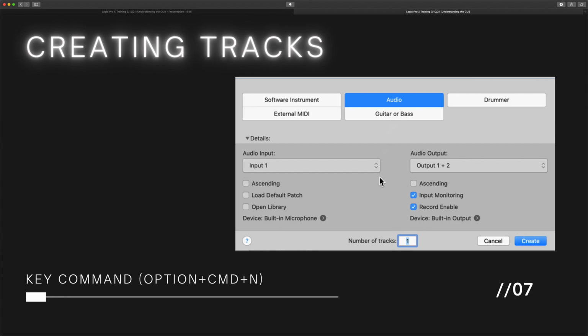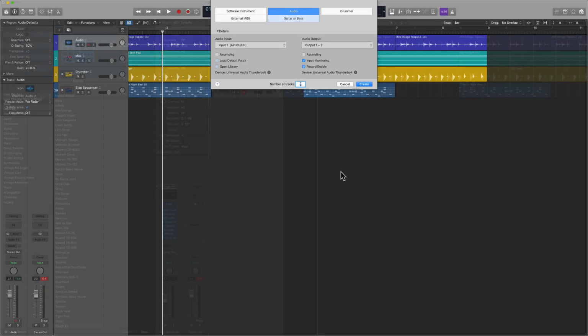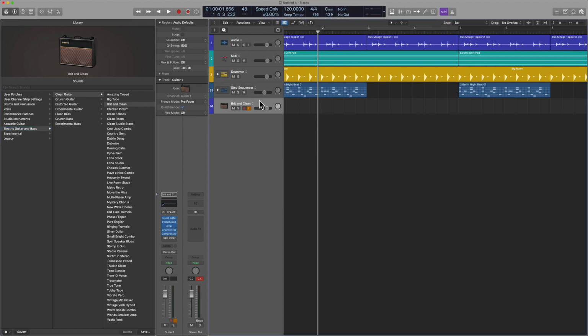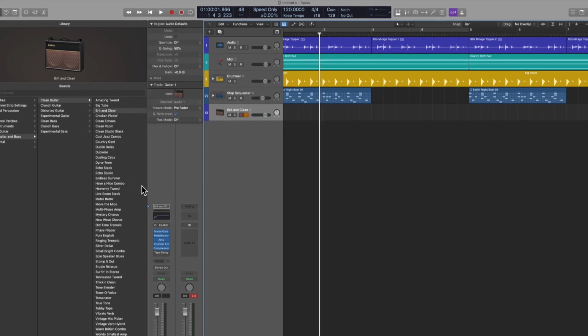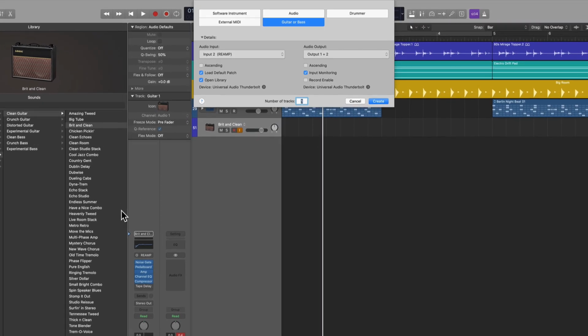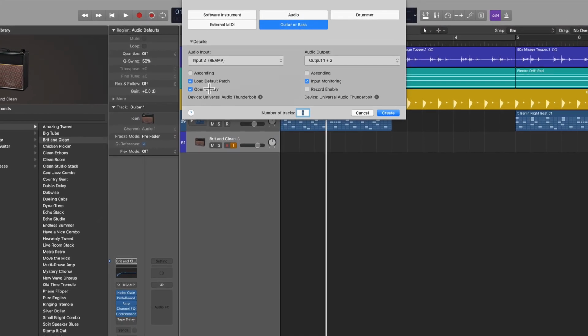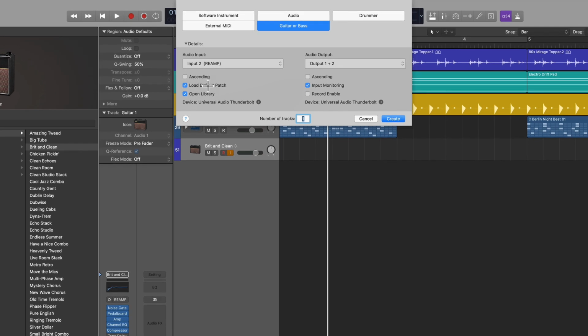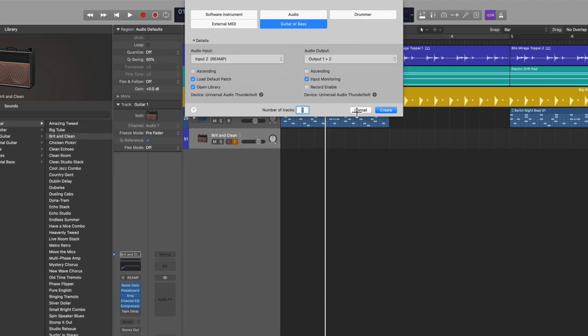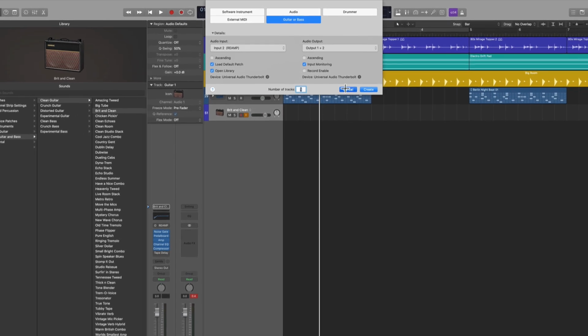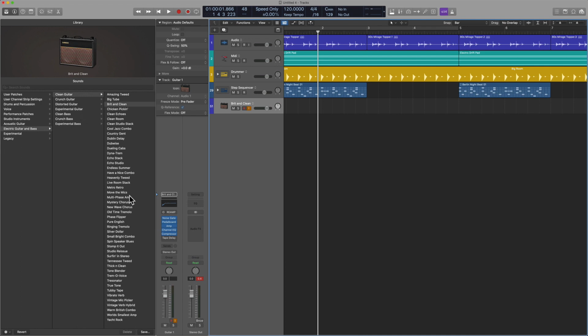So I'm just going to go ahead and omit this from the conversation to keep things easy. And so with guitar or bass, what's interesting here is if we select this, we're just simply selecting an audio track with predefined settings that are set up here inside of the library. If I hit Option Command N, you can see that I am loading the default patch.